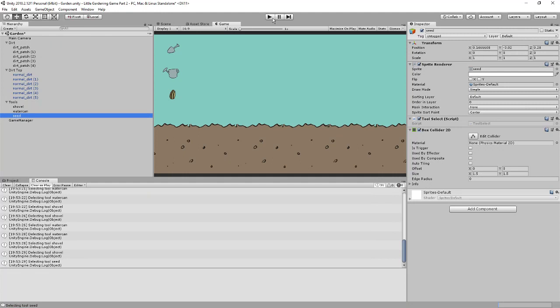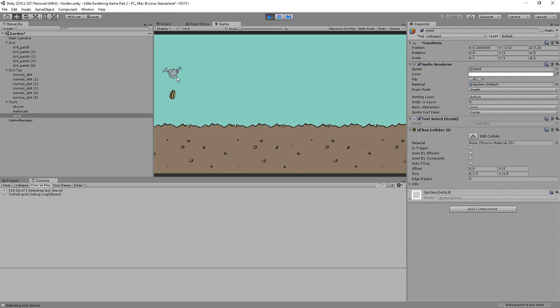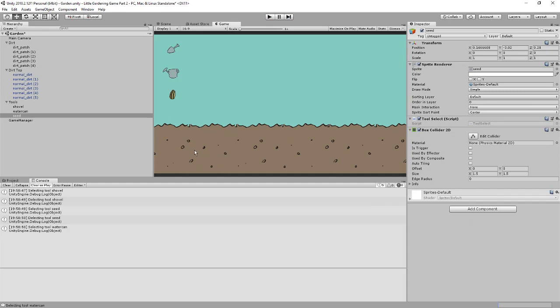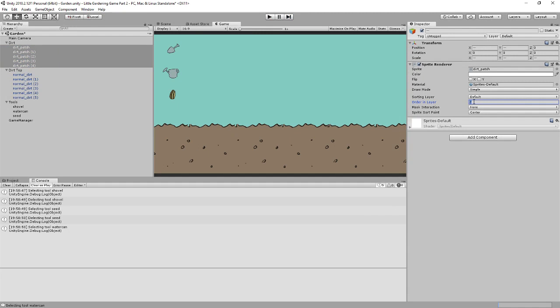Okay, cool. So let's see if that fixes that sort order issue. That looks good. That looks good. That looks good. Awesome. And that also means, oh look, it's in front of the dirt, but not in front of this dirt. So we can jump onto that dirt down there, the dirt patch, and we'll put that back at like 1.